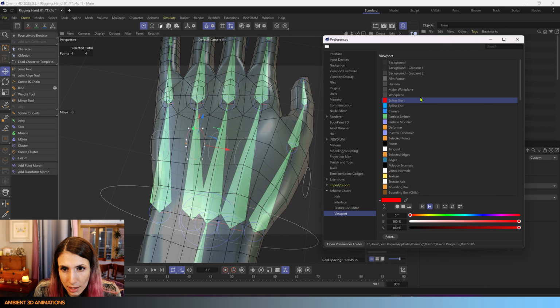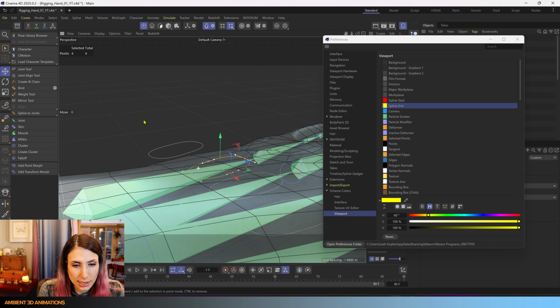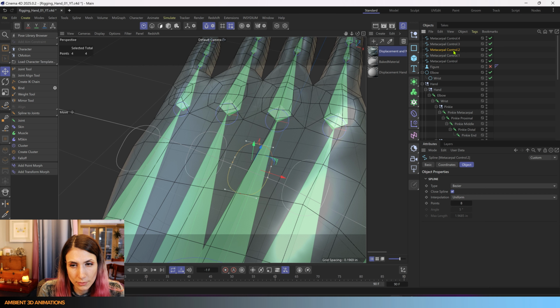Like now you can see the start is bright red, and then the end could be green. No, green looks too close to the color of the bones. Let's try yellow. So now you can see that's a lot easier to see these, and I think that's helpful. And that goes for when they're selected.